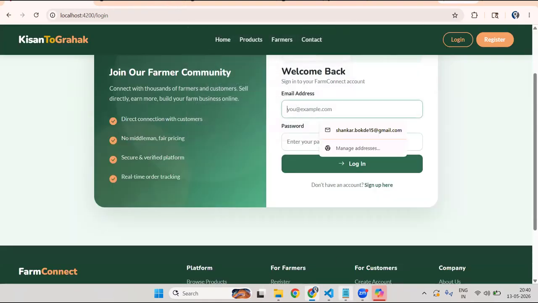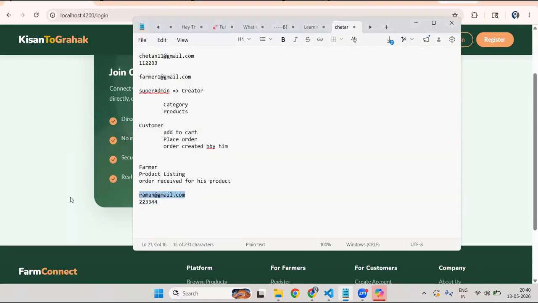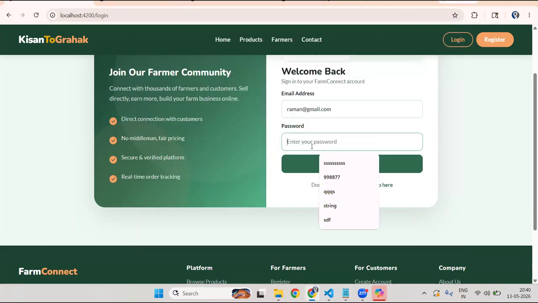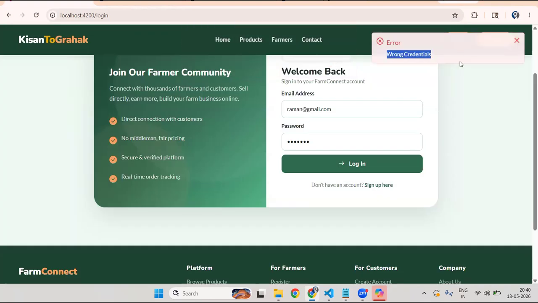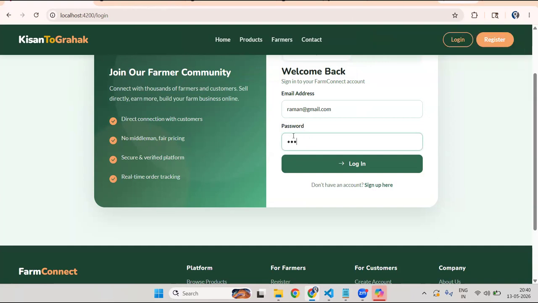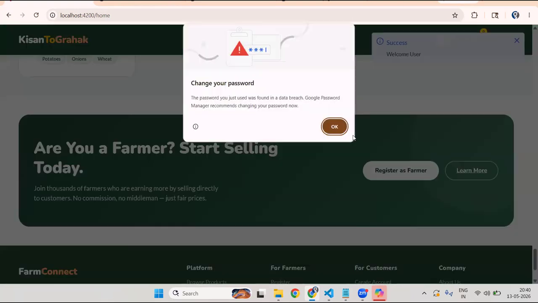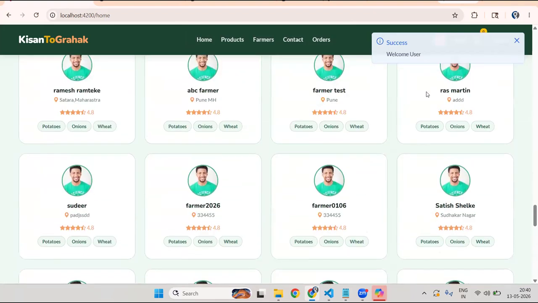Now here you can put your email ID that you used to register. If I pass the wrong password, you get the wrong credentials error. That alert pop-up is coming from the interceptor. We have to remove that. 223344. On click of login, you can see the user is successfully logged in.